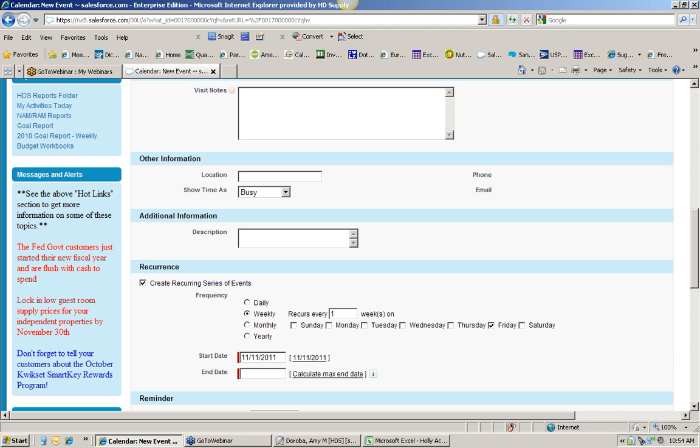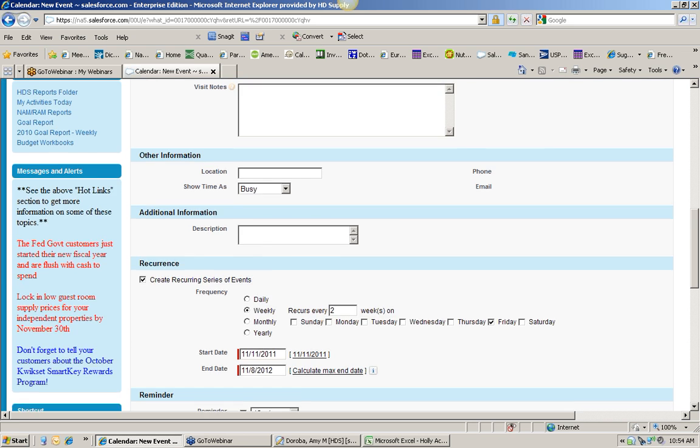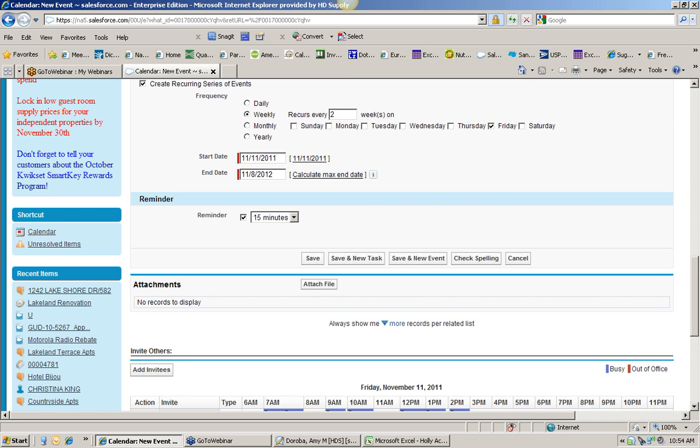I'm going to go weekly, and I'm going to go every 2 weeks. Calculate max end date. That's what will give you the 50 events out. But I think I'll only go about a year out. And like I said, some people are doing this quarterly so that they have a better handle on their account. So now I'm going to save this.